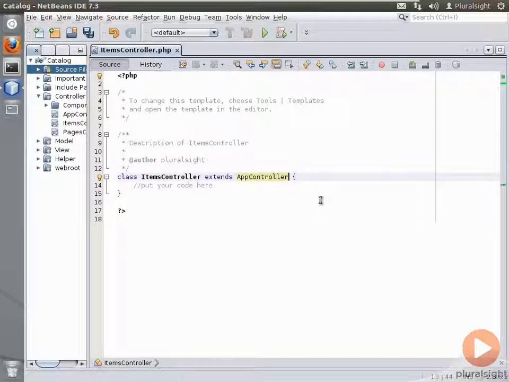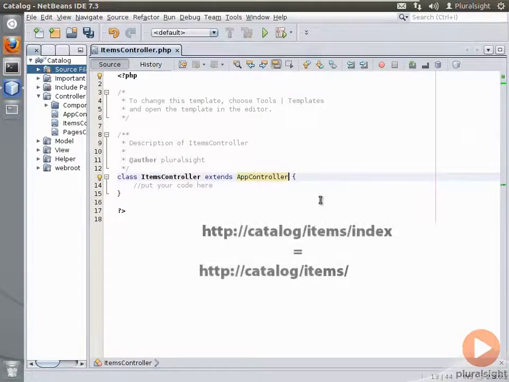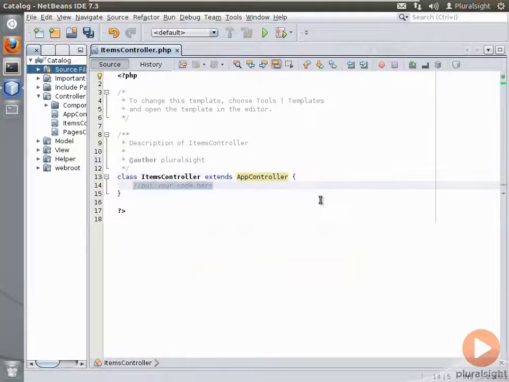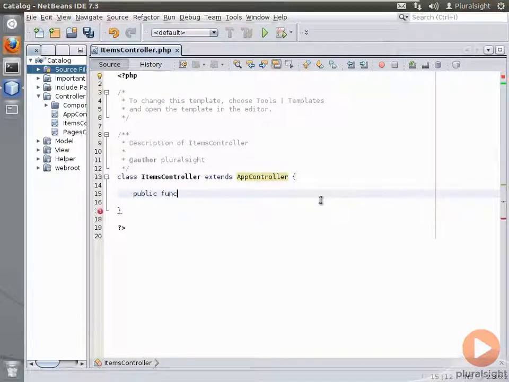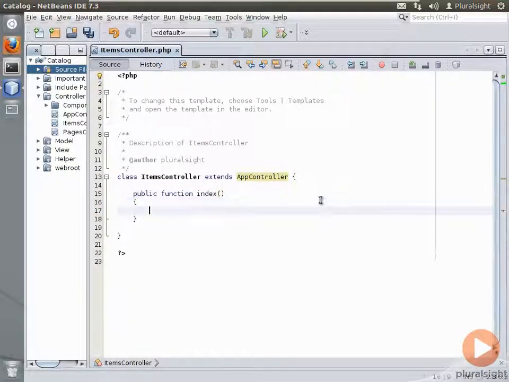There is a default function for all controllers called index. This function is displayed when just the controller class is entered in the URL. Let's go ahead and create that function now. Let's create a function that is not reserved for default loading.